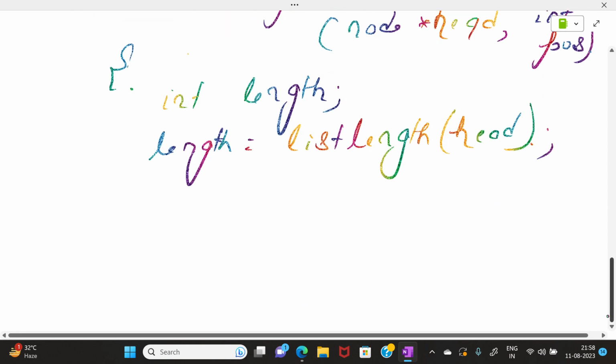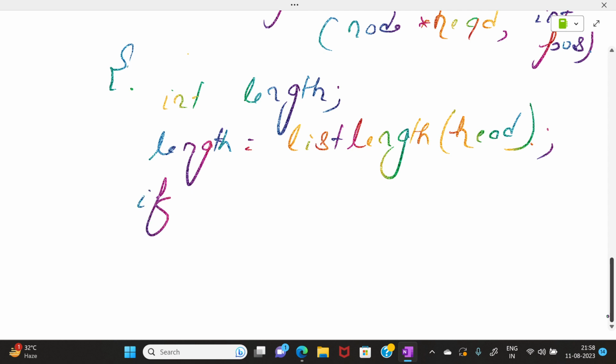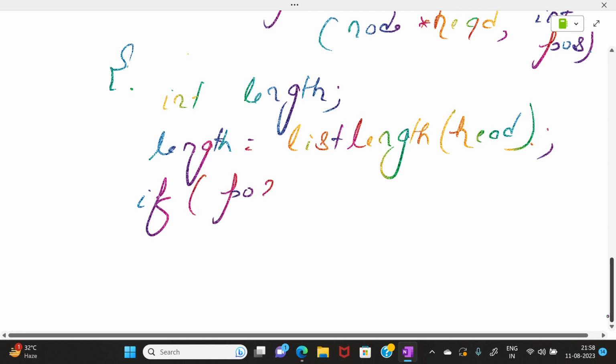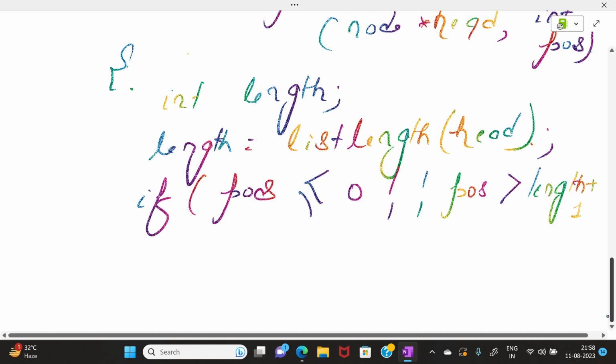Now the very first thing is we need to see whether our position is correct or not, right? Whether the position at which we have to insert our new node is correct or not. So if position is less than or equal to 0, then of course it is an invalid position, right? Or position is greater than length plus 1, right? For example, length is 4, we can insert at 5, but we can't insert at 6 because at 5th we don't have any node, right?